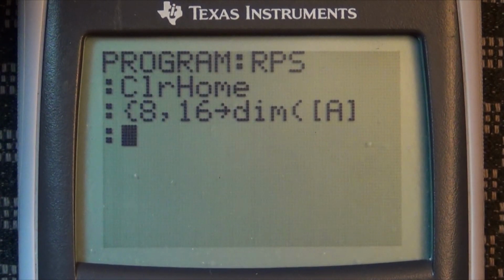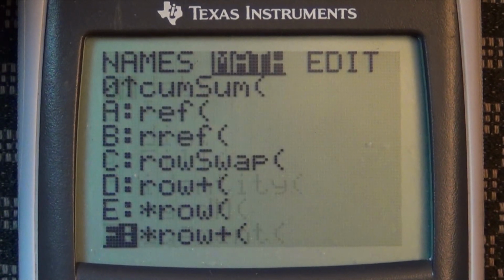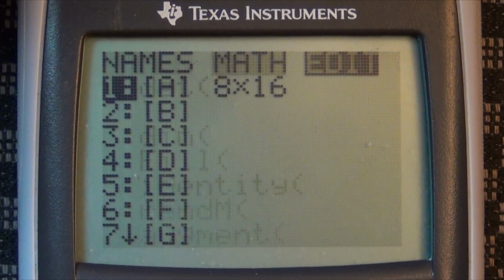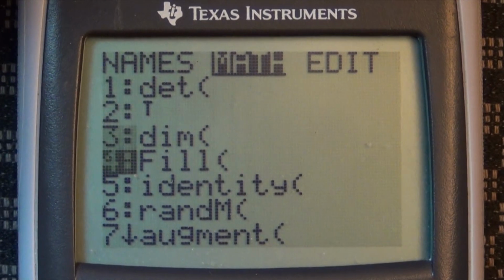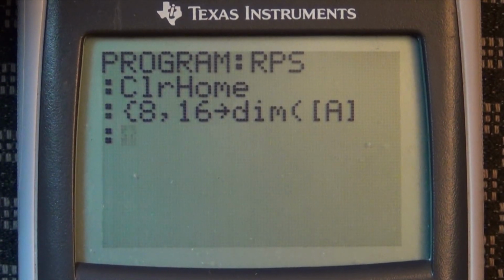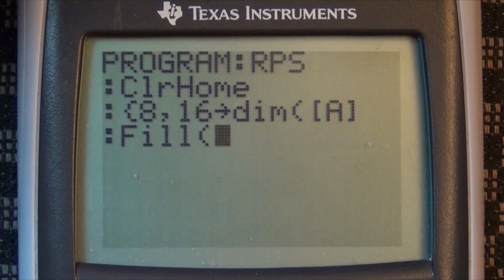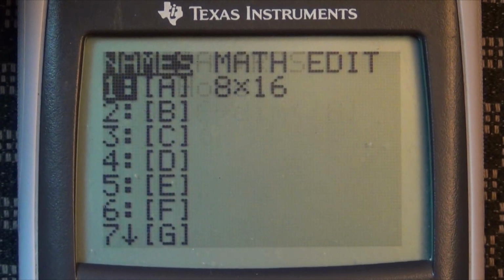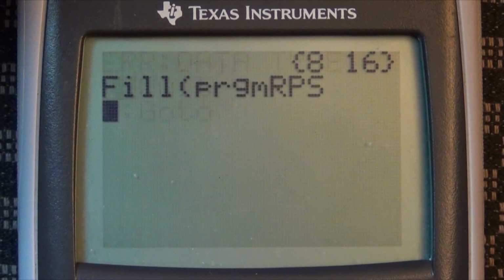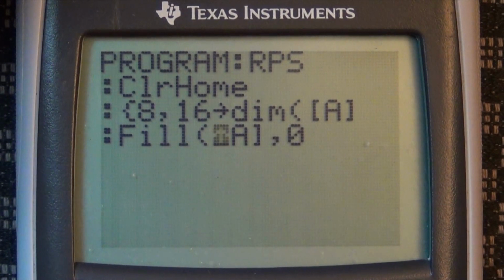So I think the other one that I have to remember how to do, it's been a while, is fill it with zeros. Yep. So I think you put the matrix name first and then you put 0, if I'm correct. Oops. Okay, and I'm not correct.